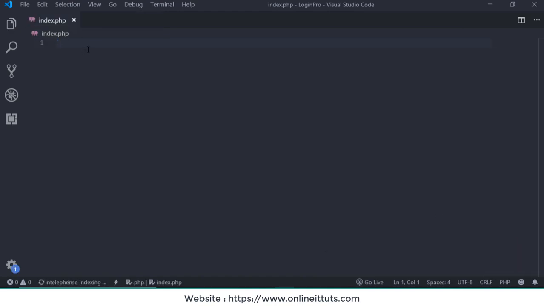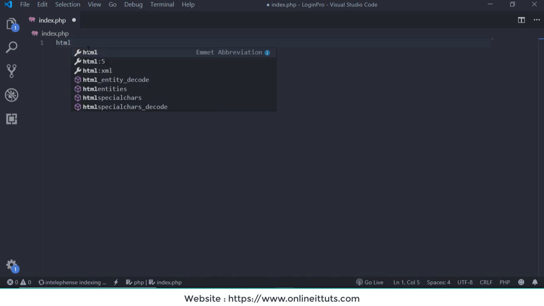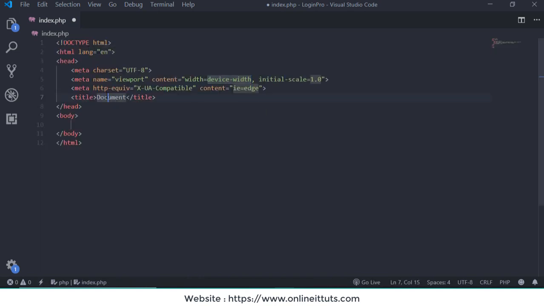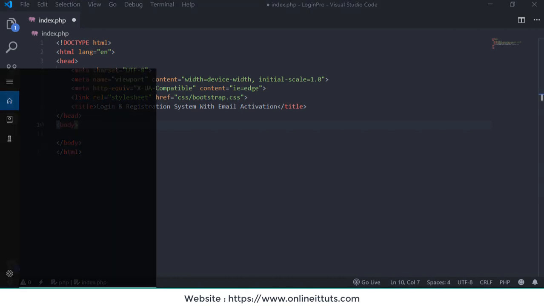Okay, so first thing, you need to write the basic syntax of an HTML file, and then you need to write the title, login and registration system with email activation. Right, now the next thing, you need to include the CSS file, the Bootstrap CSS file. Okay, now the final step, you need to check whether Bootstrap is working or not.